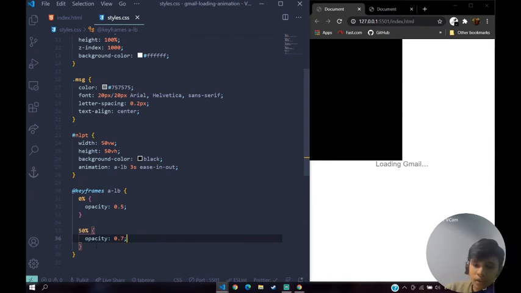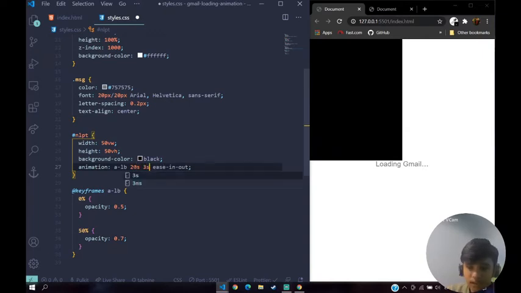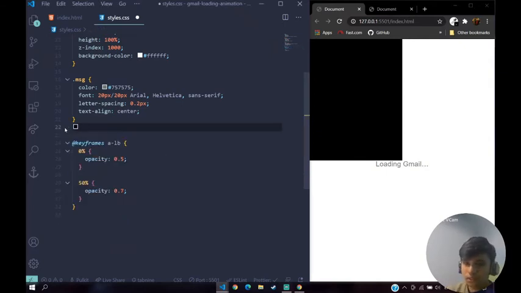So here for our A to LB, we are gonna give 20 seconds, 3 seconds, linear and forwards. Forwards, right? So what I'm gonna do, okay, we'll style all of this later, it's not important for now. Let's just create these animations, right?